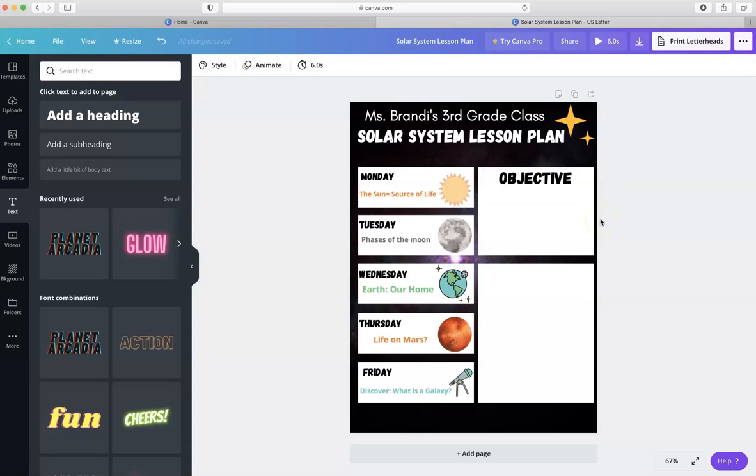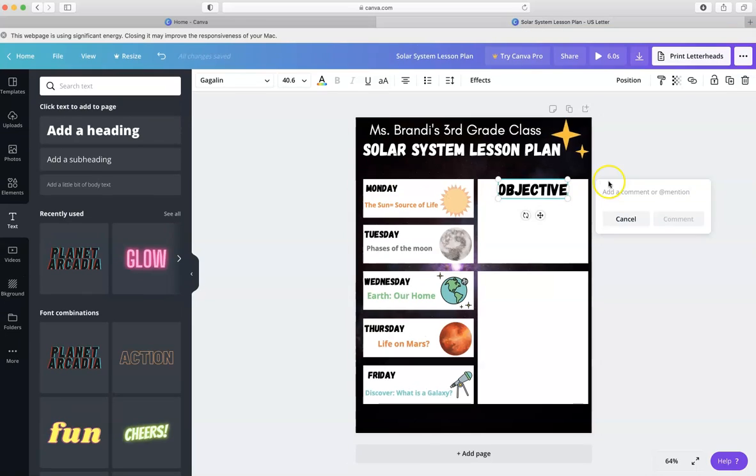Another cool thing about Canva is that you can actually add comments or notes. So if I'm collaborating with another teacher on this lesson plan and I need that teacher to come up with an objective, what I'll do is highlight, and there's an icon to the right that says add comment. You can add a comment or mention someone. For this example, I'll mention myself.